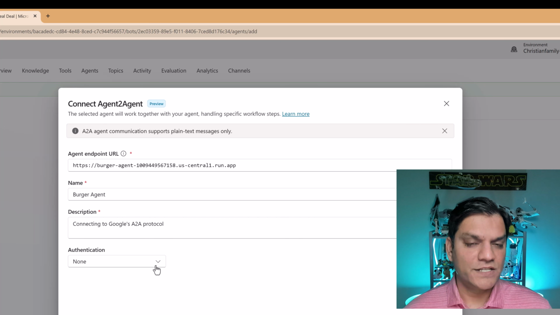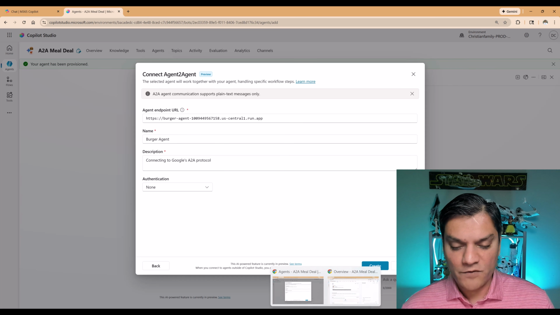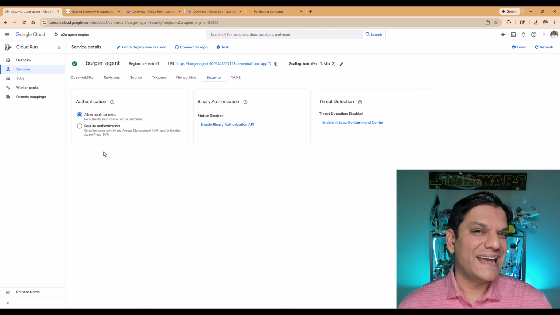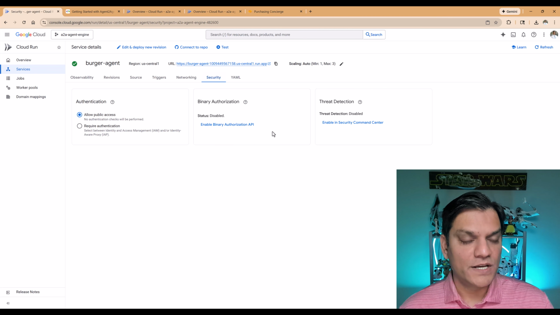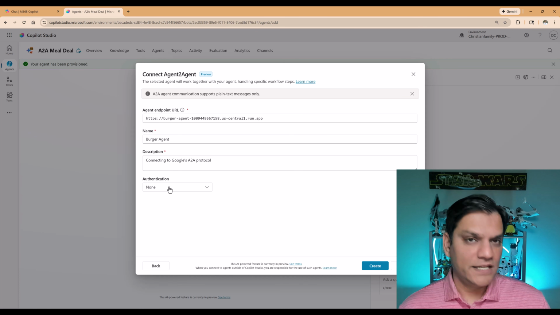All right, in the authentication piece, now remember on the Google side, I had shown that for the sake of this demo, I have allowed public access. See, right over here, I came in and under the security, I showed public access. What this did is I did not require any authentication. See right over here, it says no authentication checks will be performed. So for my scenario in this demo, I opted in as authentication none.